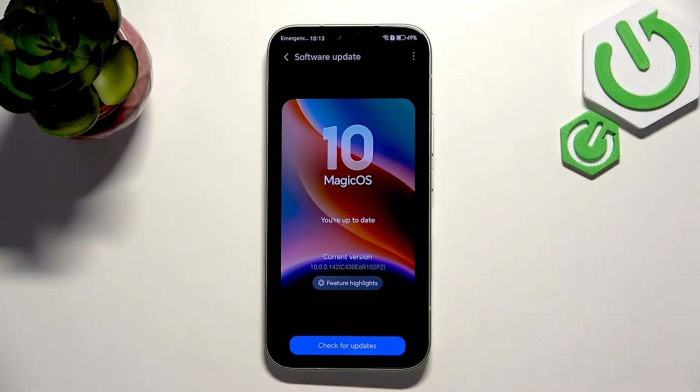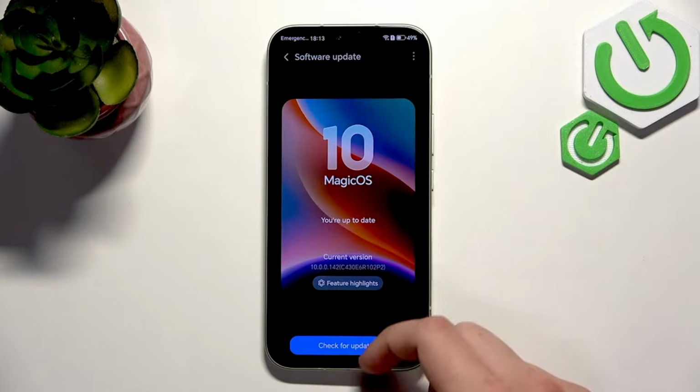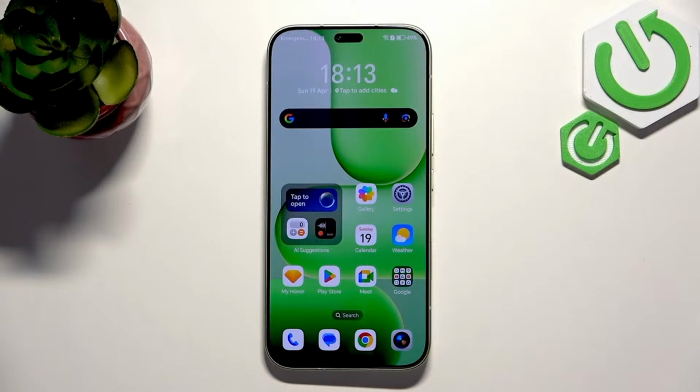It's very important to get rid of any old glitches on your device, so they don't just stay in place. You update them and they're gone.